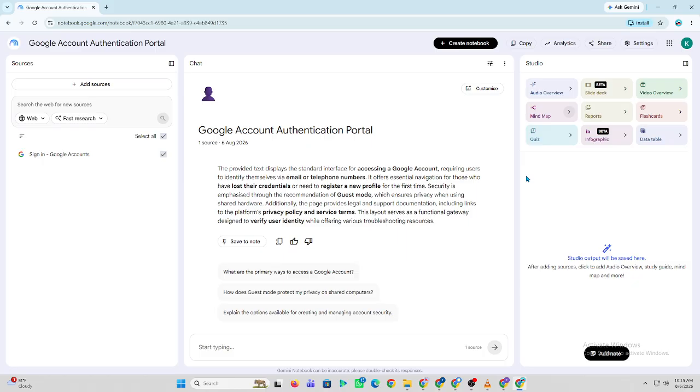Now upload your sources into NotebookLM. Adding your own materials helps NotebookLM generate insights based on the information you provide. Once your documents are uploaded, wait for NotebookLM to process and analyze the content.